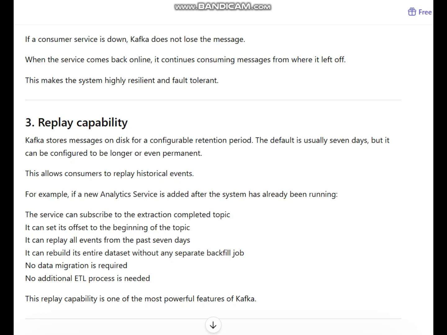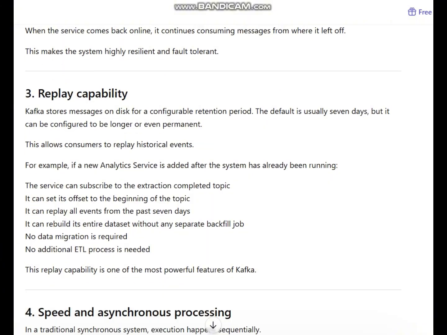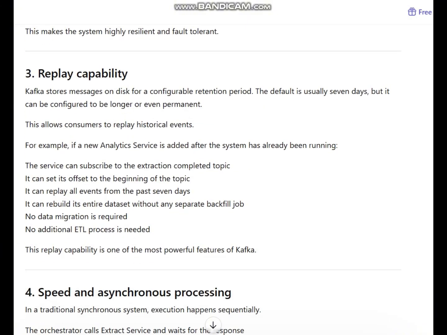It can set its offset to the beginning of the topic. It can replay all events from the past 7 days. It can rebuild its entire dataset without any separate backfill job. No data migration is required. No additional ETL process is needed. This replay capability is one of the most powerful features of Kafka.